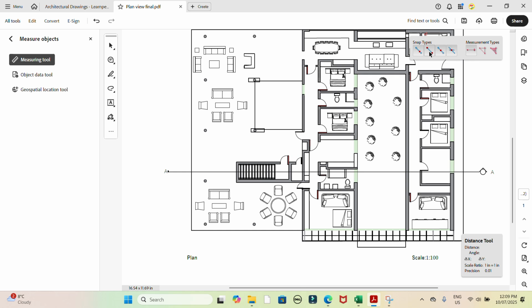For example, here I select the snap to be 2 points or endpoints, and the measuring tool is the distance tool. So I select the distance tool, and then what I do is basically check the scale of the drawing. Currently you see here the scale ratio is 1 inch equals 1 inch, but the scale of the drawing is 1 to 100 millimeter. So 1 millimeter in the drawing equals 100 millimeters in the actual site or in the actual building.